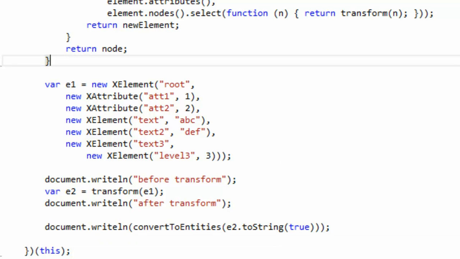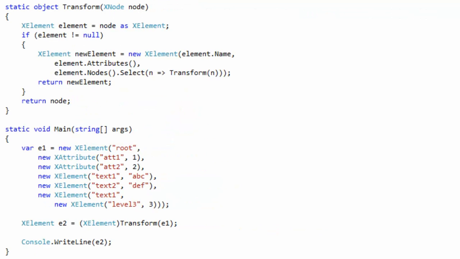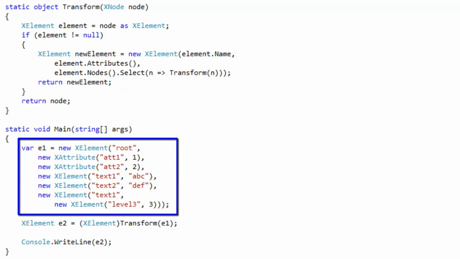So now we've seen how to clone a tree without making any modifications. Now let's do one little modification to this and change it so that we are transforming the tree in some small way. So now in the C# example, I've modified that XML tree. It has a root element. That root element has 3 child elements: text1, text2, and text1. And the third text1 has a child element of level 3.